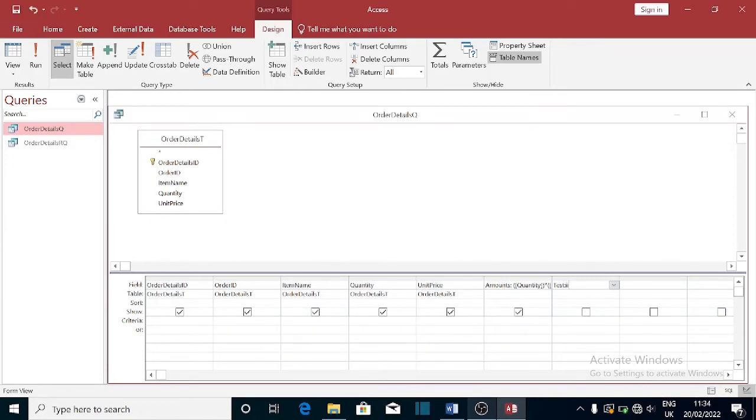Remember, double I, IIF, if amounts greater than 5,000, do what? Tell us greater.